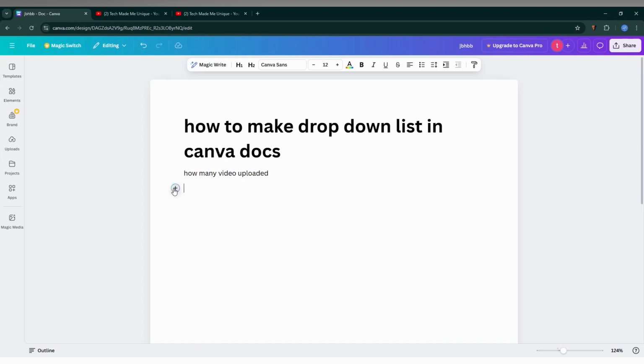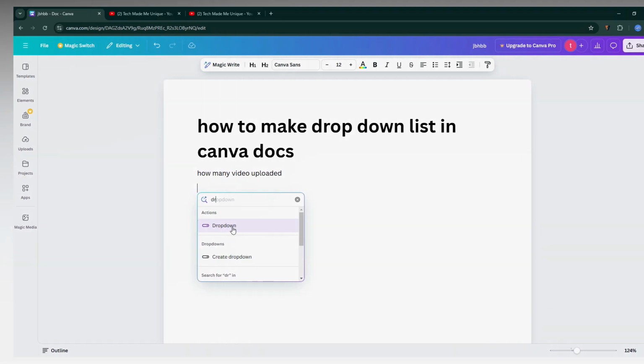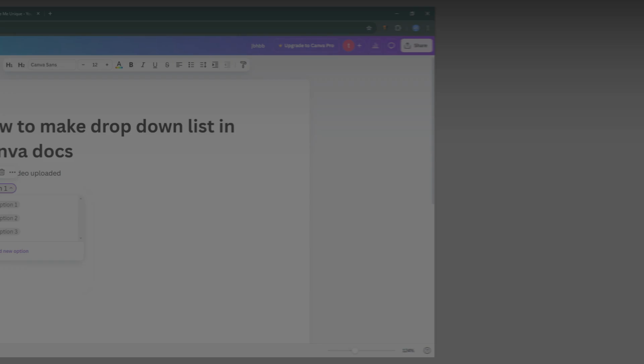So you click on this plus symbol. Now you can scroll down, or just search by typing drop-down. You can find a drop-down, and you can see an option, create drop-down. I'm just going to click create drop-down.